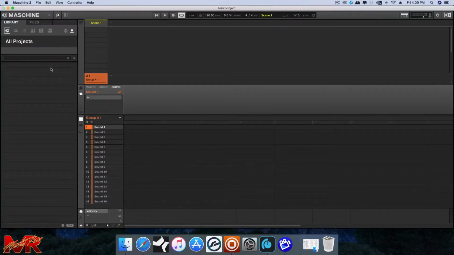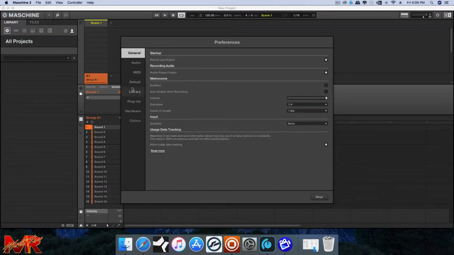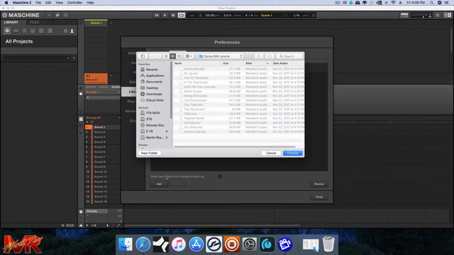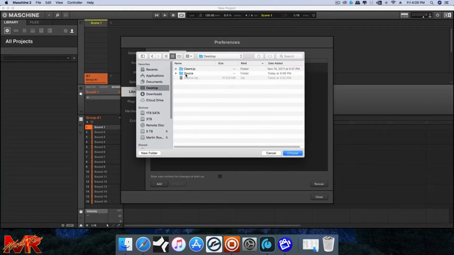So once you have Native Instruments open, Maschine open, then you're going to go to Maschine right here, Preferences. You're going to go to Library, User, and you're going to say Add the library. Now, this is really important that you make sure you direct it to the folder itself. Make sure the folder is highlighted and chosen.